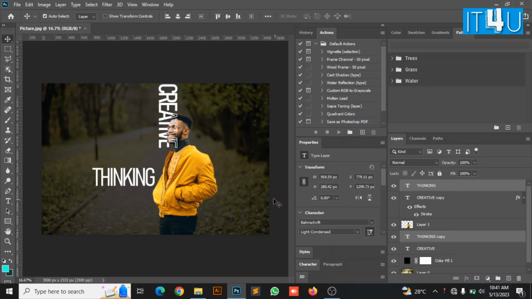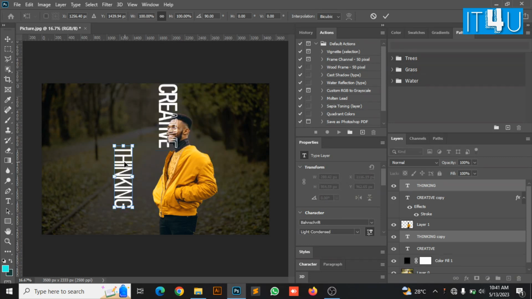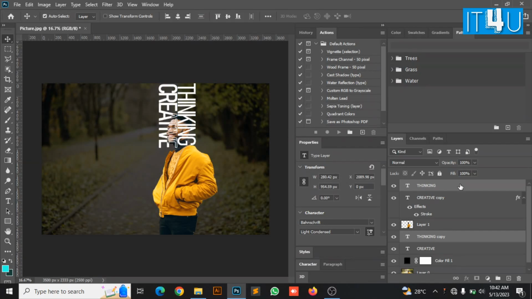Now select both new text layers by pressing Ctrl button and mouse click. Now press Ctrl and T. Right-click on it and rotate 90° clockwise. Now set the both new text layers beside the previous layer. Here we go. Now go to the previous text layer on which we have added stroke effect.